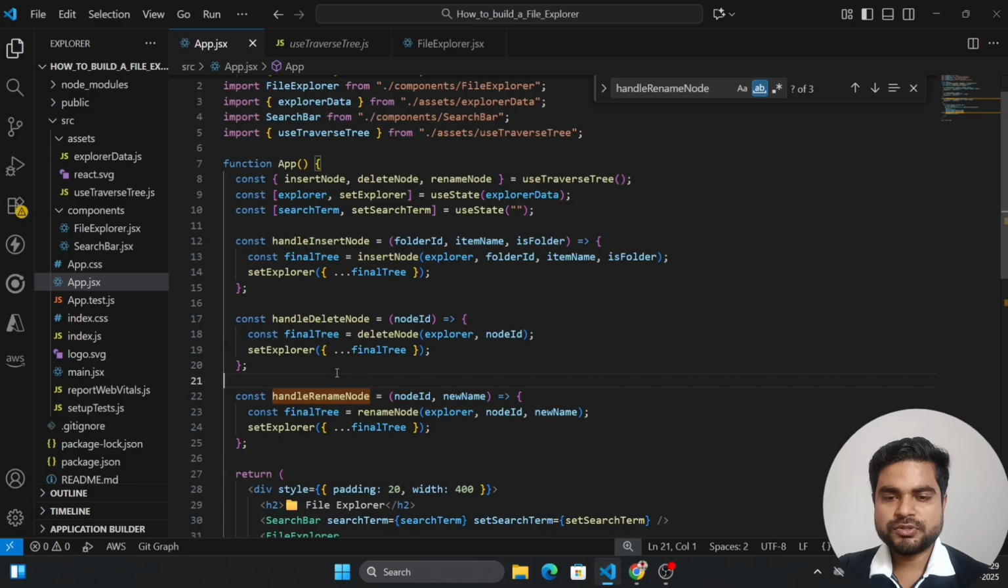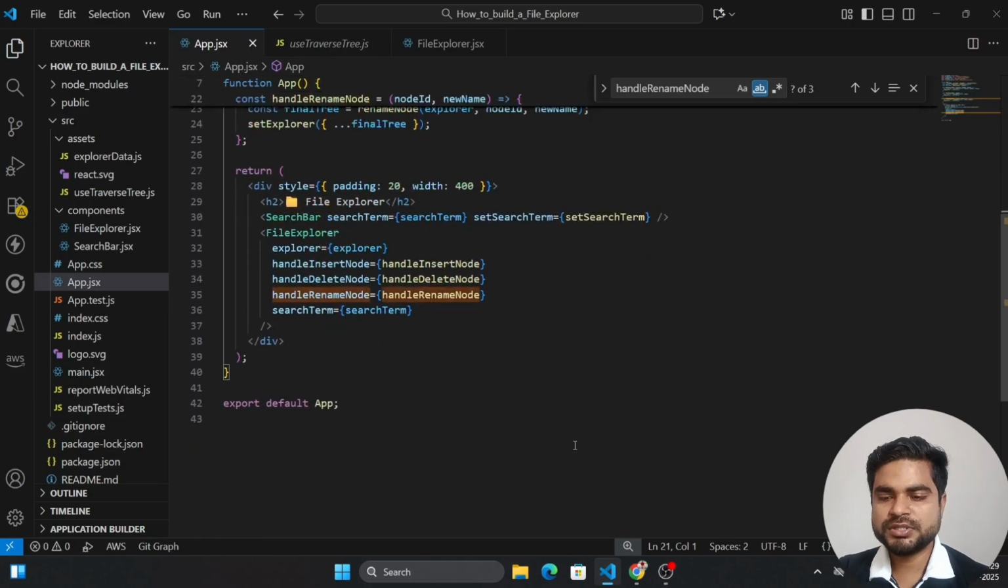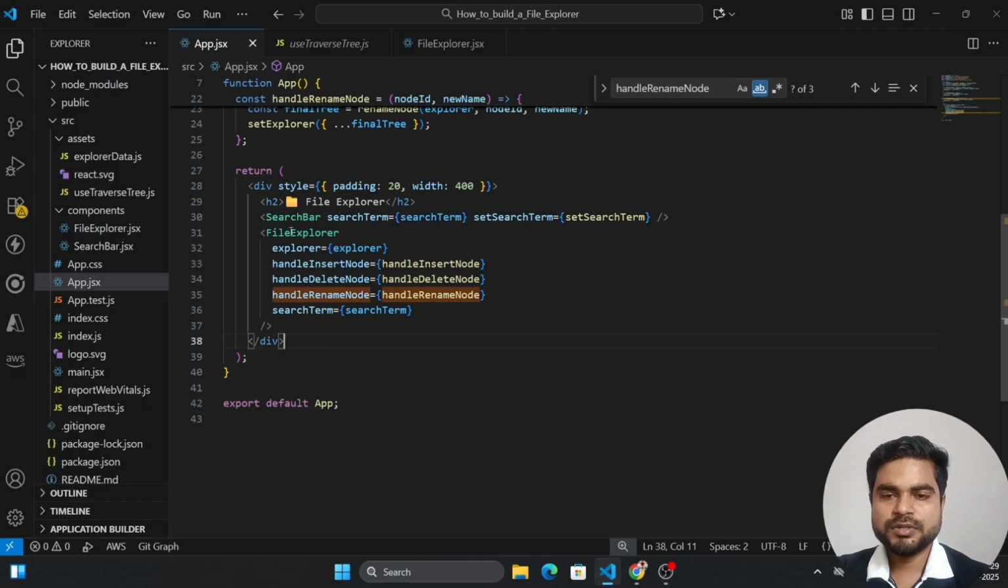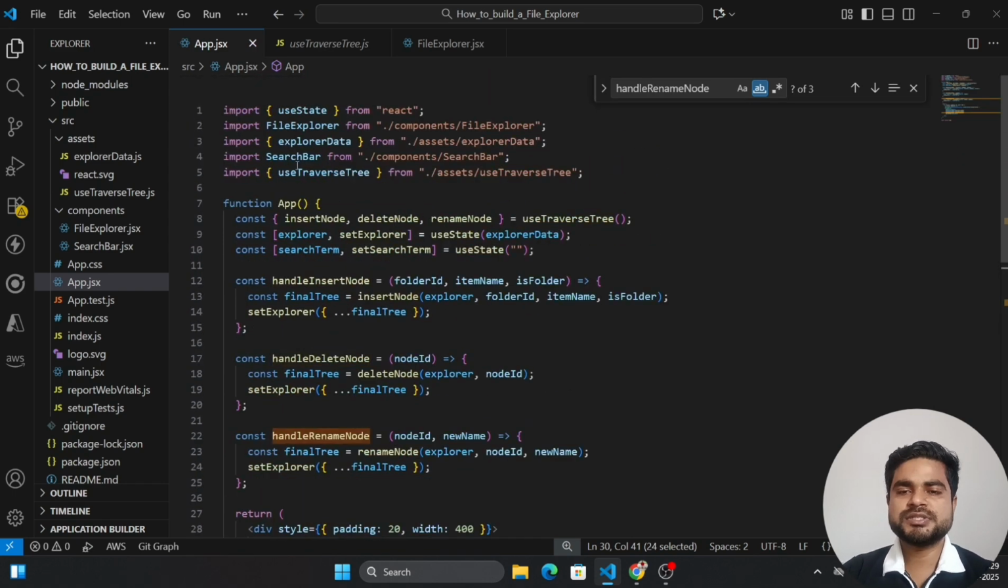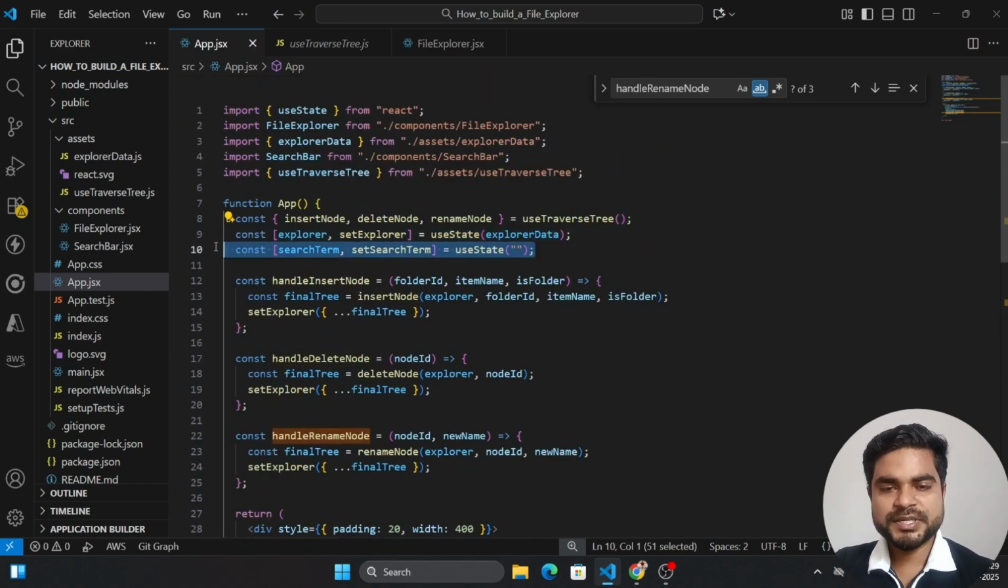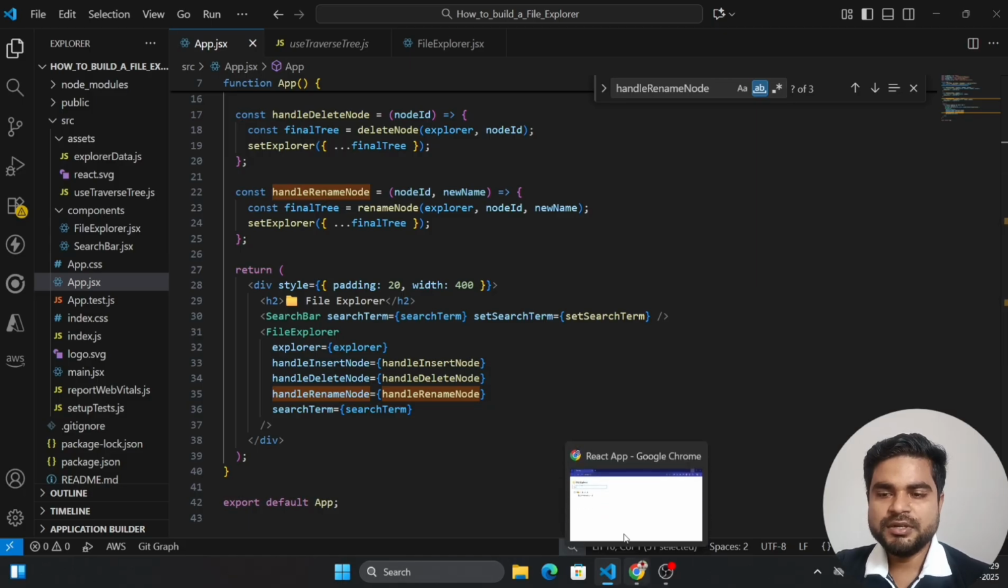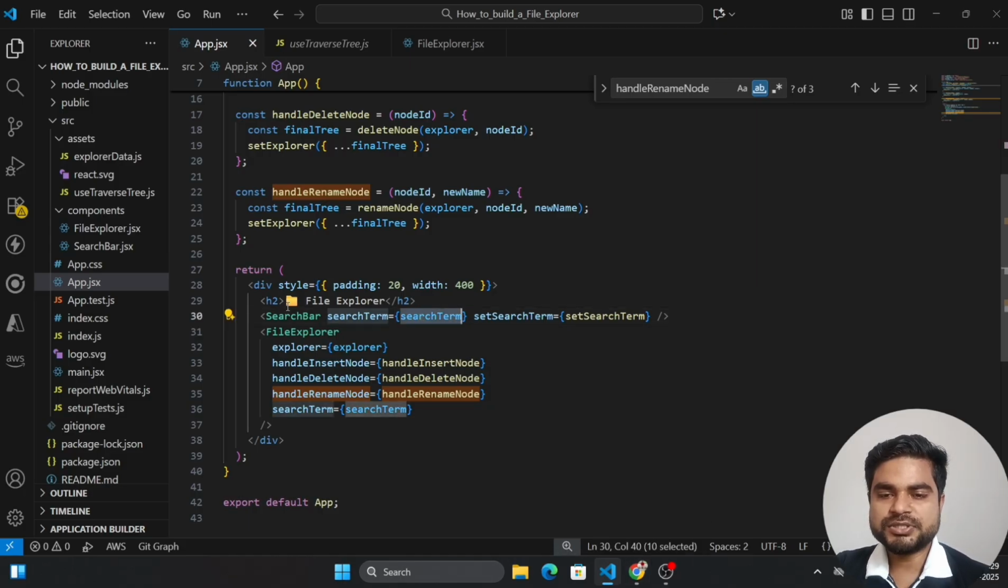Okay. So now the last thing is search. How will this search functionality work? If I try to find package, it will be highlighted. Root will be highlighted. Log. We have created a separate component, and inside the search bar we pass the exact term. The search term is basically an empty string in the starting, and once you start typing, we just capture what the user has typed inside the field, inside the search term.